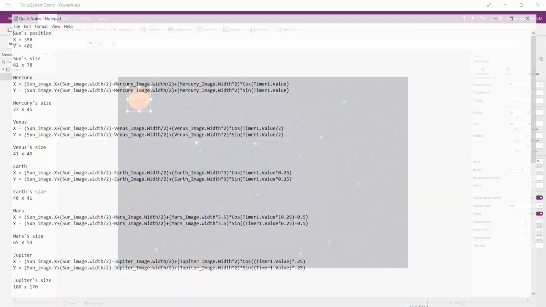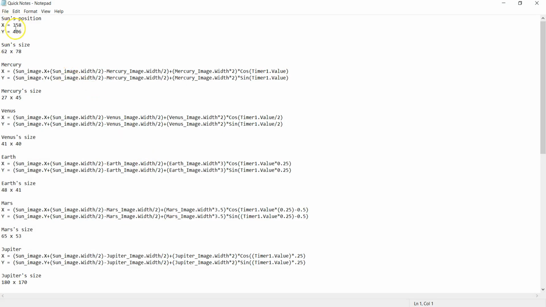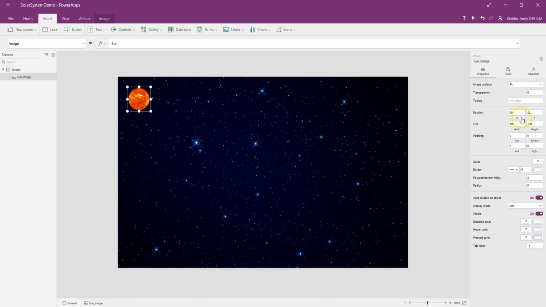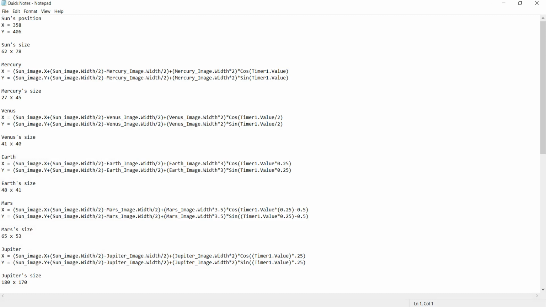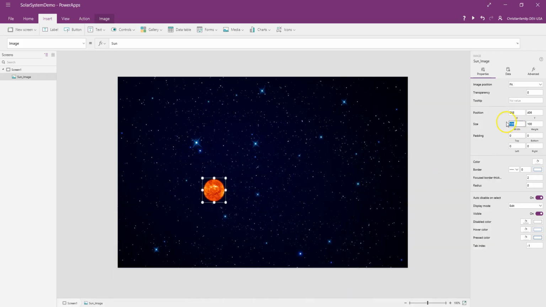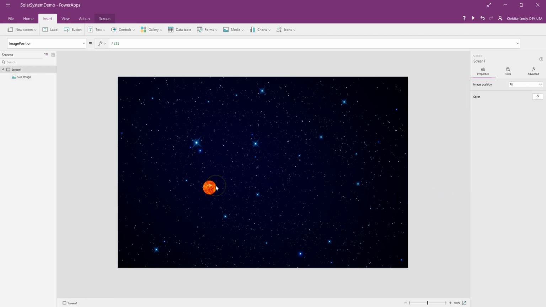All right, so next key thing is you want to make sure that the size and the positions are the same, at least initially, especially for the sun, because all of the other ones are going to depend on that. So for the sun's position, I'm going to put it as 358 and 406. So position is 358, 406, and that's what I put that as. It's a good place to start with. Size was 62 by 78, so let me change that. This is something that worked for me. You guys can change that however you feel works for you.